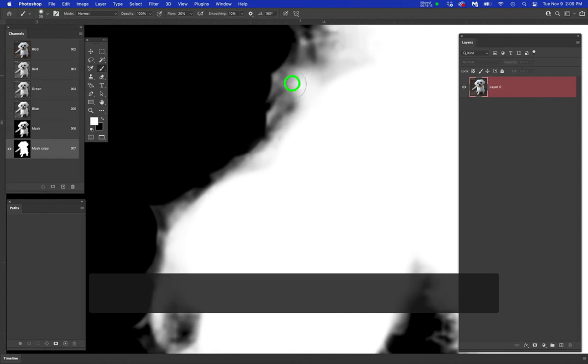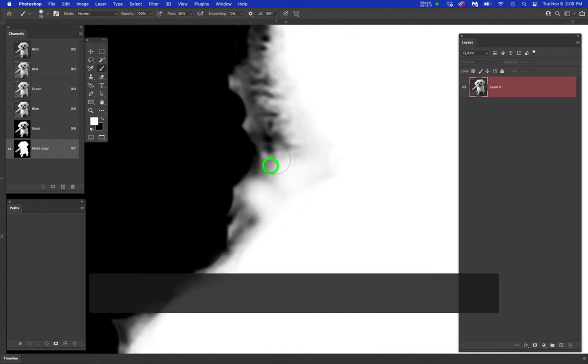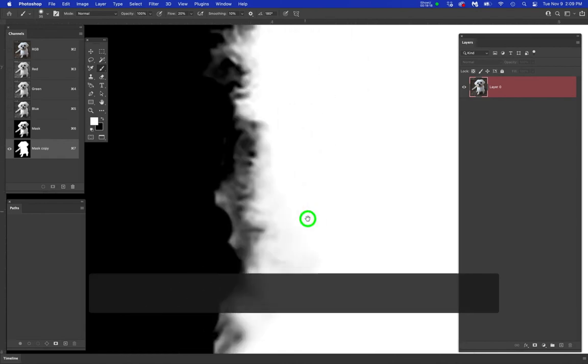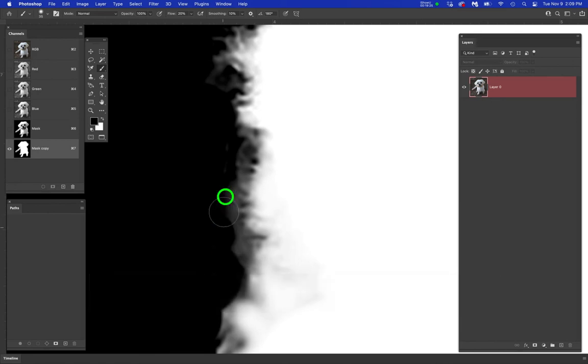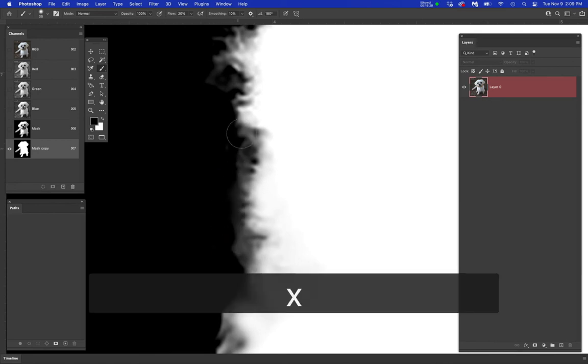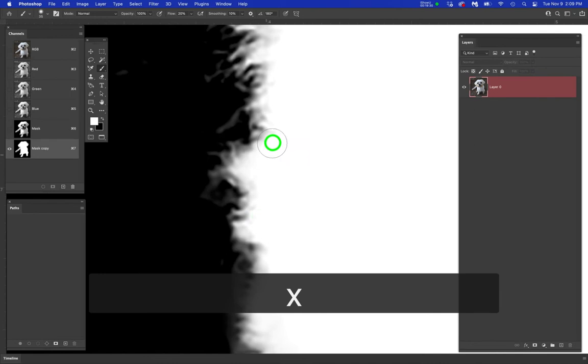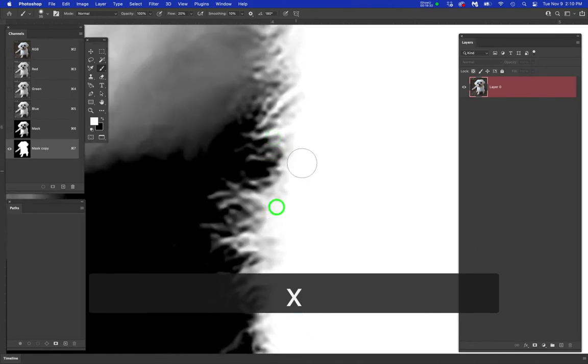There. So let me now come around here. You can see I'm being very diligent. I'm trying to do a good job here. I'm going to hit the X key right now, and I'm going to paint a little black on that outer edge because that was kind of funny. Now I'm going to hit the X key and go back with my white. And I'm close to where I think I need to be.